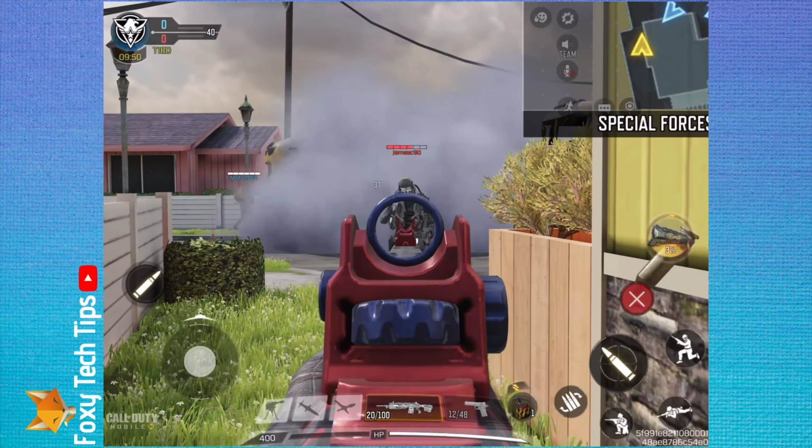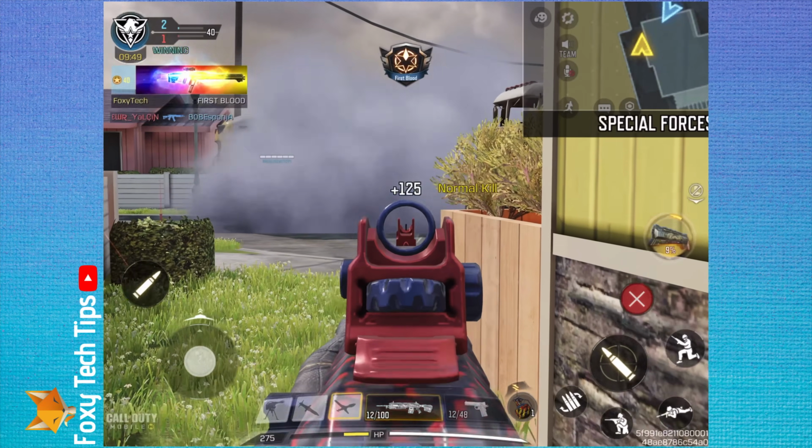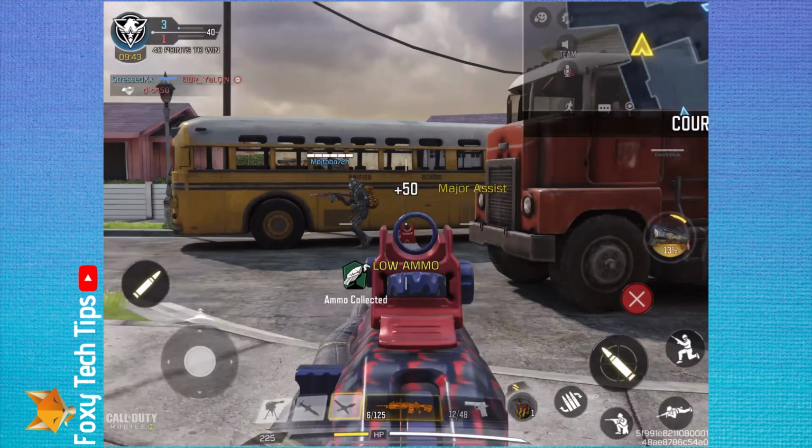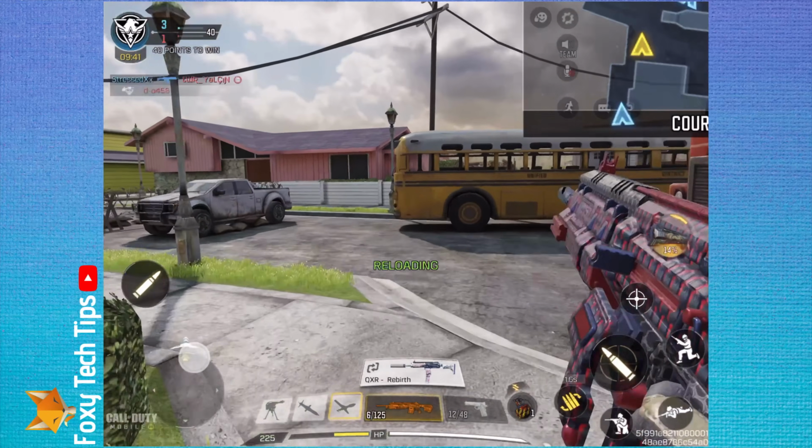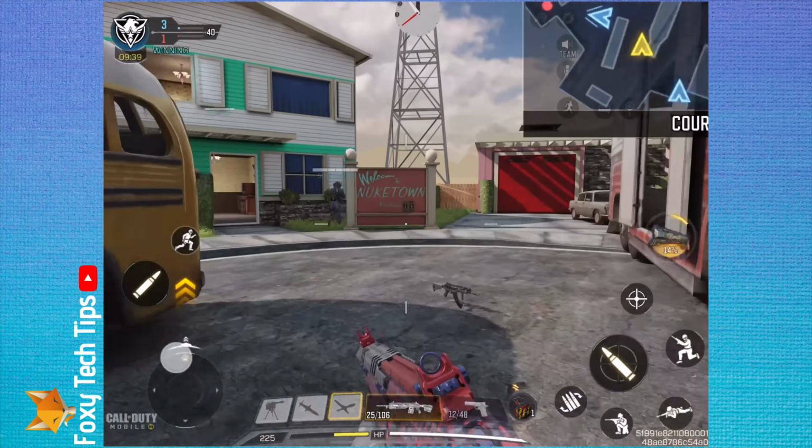Now, when you are in a match, when you inflict damage on someone, it will show you in numbers how much damage it was. And that draws an end to this tutorial.